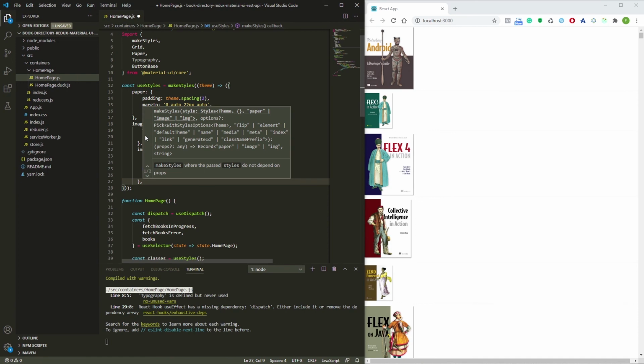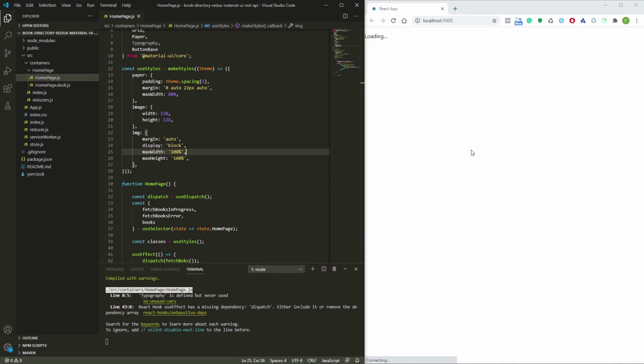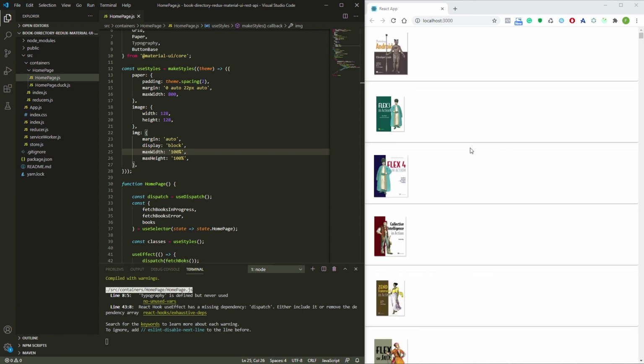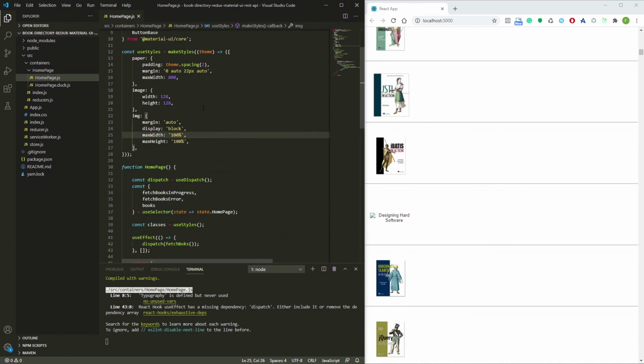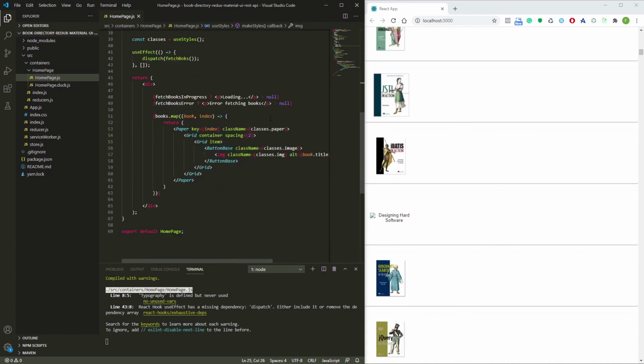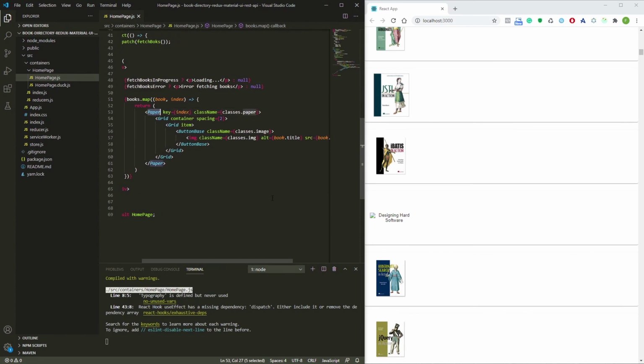Okay, so as you can see, this is the result for these classes: paper, image, and img. The paper is our first component for each book. This is the effect that we see here, this shadow effect. We get the image wrapper and we get the img. Cool, now let's keep working on this.